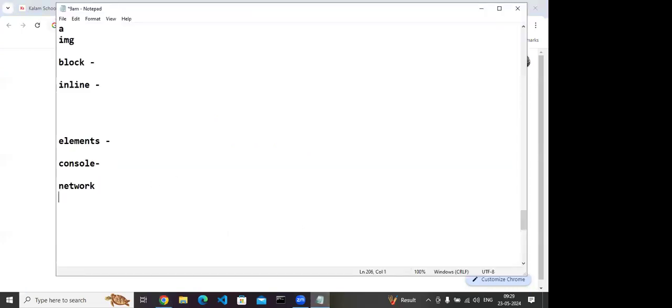What about the source tab? In the source tab, whenever you send a request and get the response, right? That response we can store in file explorer format in the source tab or not. That is one thing. Another one, debugging purpose, right? We can debug the code in the source tab or not.